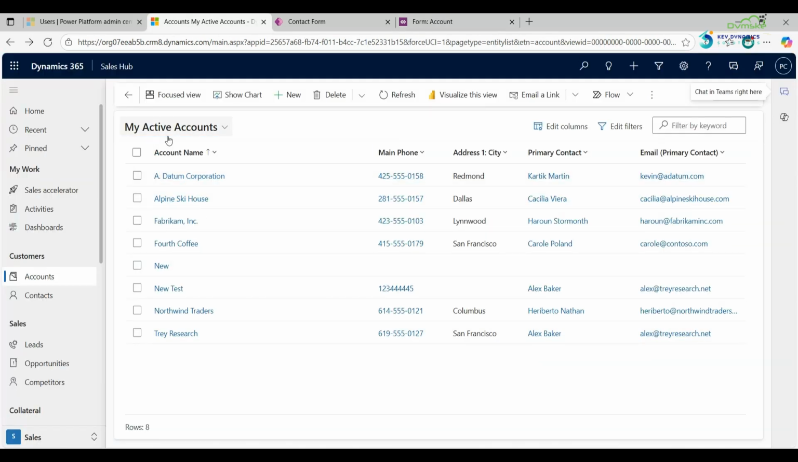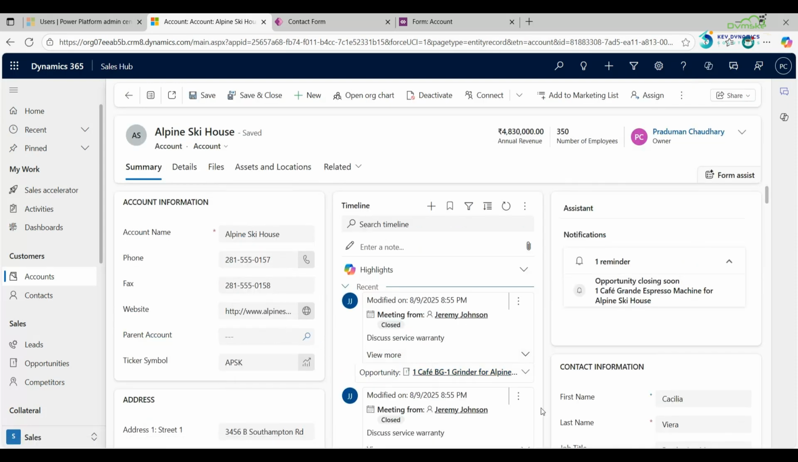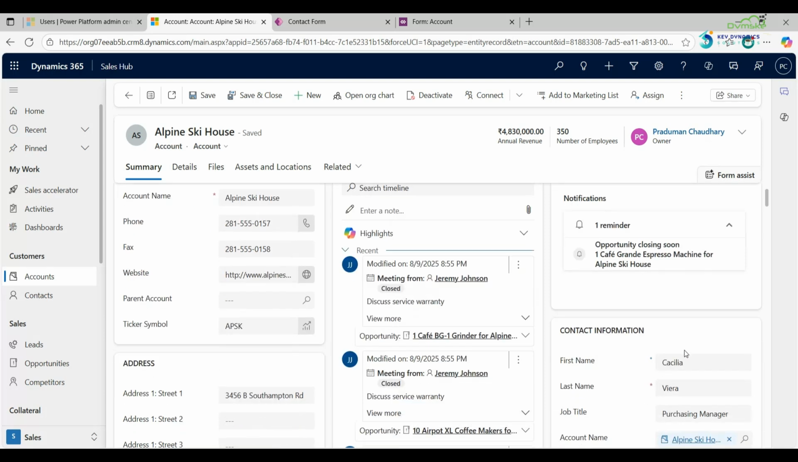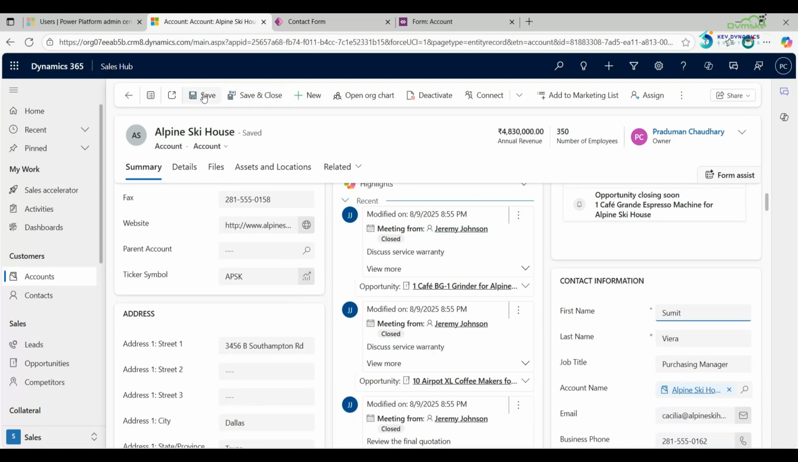So this is my active account view. Now open this record from here. Now I am looking at my account and I have got my primary contact here. And this is now fully editable. Let's give an example. So change the first name as Sumit. Now click on save. Now the record is saved. Now we are editing that contact record in the context of the account.